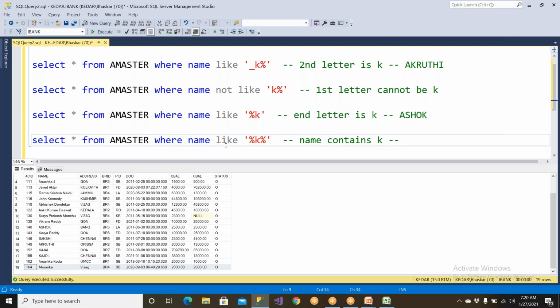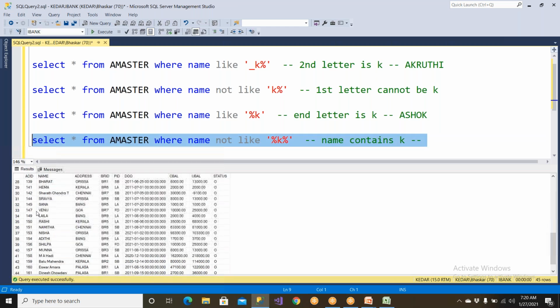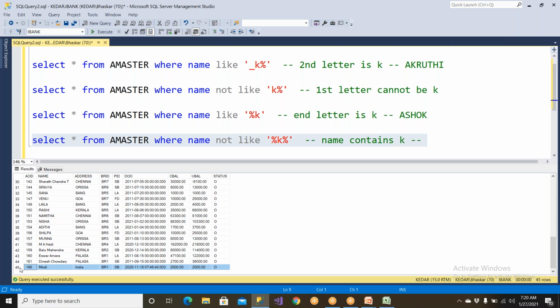Name should not contain K means name not like. Name not like, and you have the remaining data. Clear? So 45 plus 19 means 64. The remaining names are the ones where you don't have any K at all. Clear? So all these things you can have.